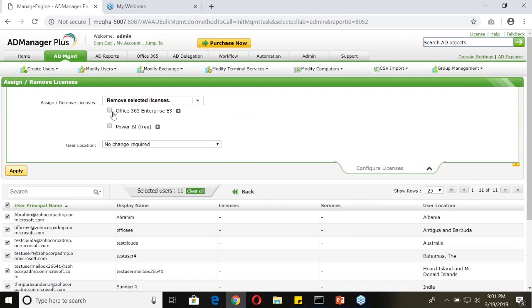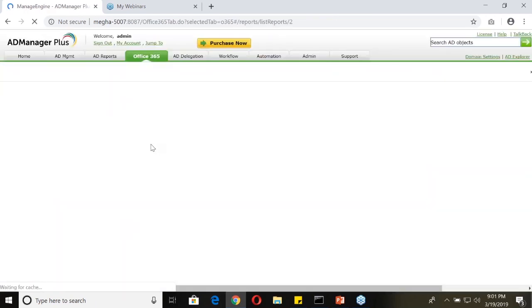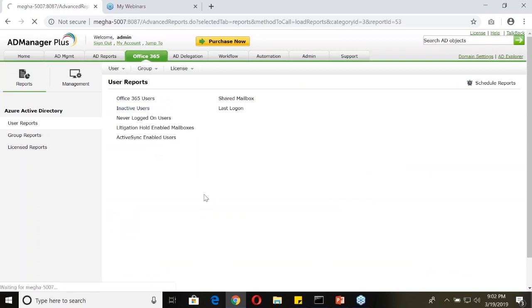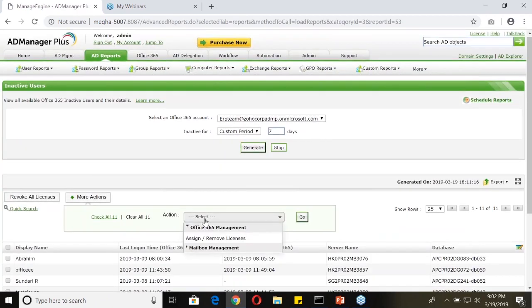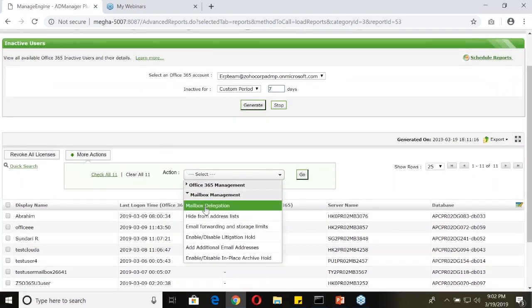So right here you have the mailbox management. You can also perform a bunch of mailbox management related actions right here, such as modifying mailbox delegation, hide from address list, email forwarding and storage limits can be modified, and you can choose to add additional email addresses, enable and disable litigation hold, and enable or disable in place archive hold. So you can go ahead and do that.